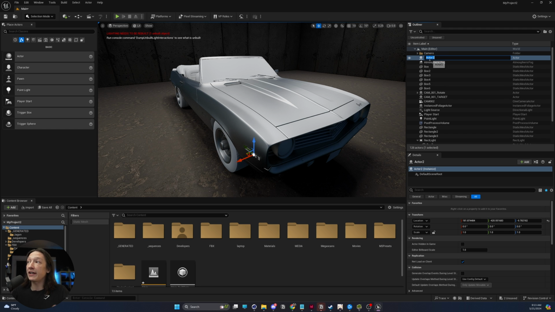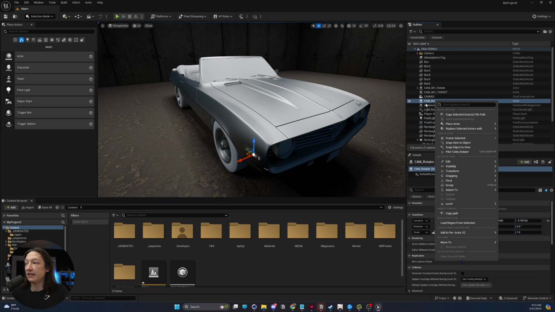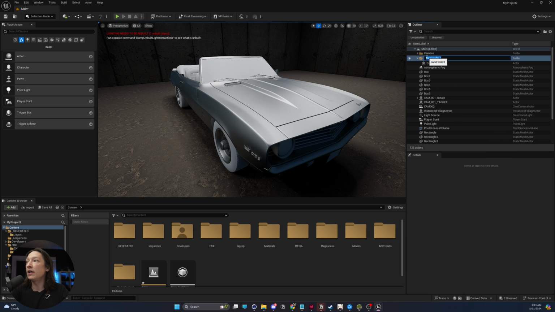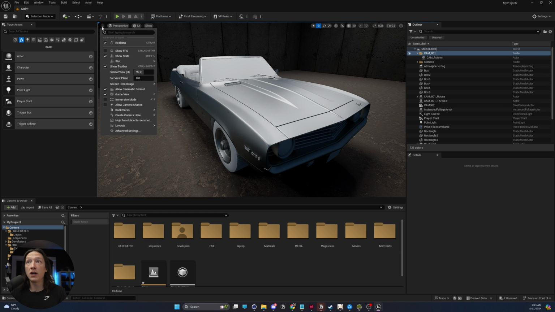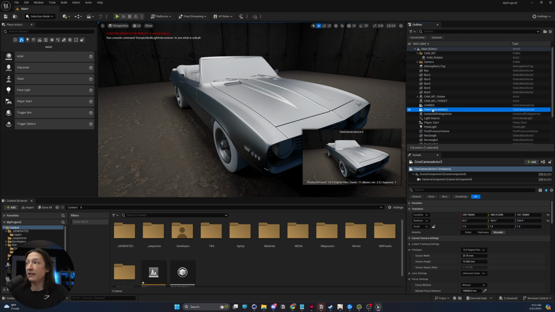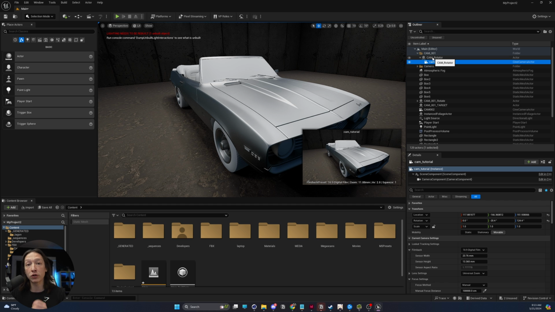Now from here, I would hit F2 on the keyboard, and I will call this cam_rotator. Sweet. Now I'm going to right click on this and go to move to, and I will create a new folder, and I will call this folder cam_001. Under this folder, let's navigate to our little hamburger lines up here and go to create camera actor here and Cine camera actor. I'm going to call this cam tutorial. You can call it whatever you want. It's good to stay organized. And I will put this cam tutorial under the camera rotator.